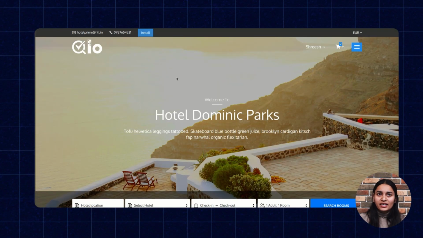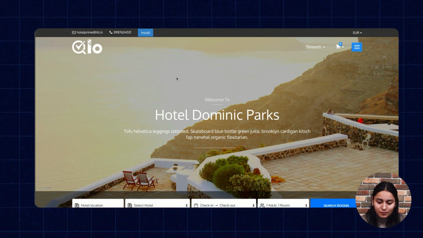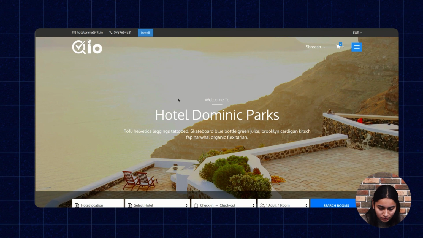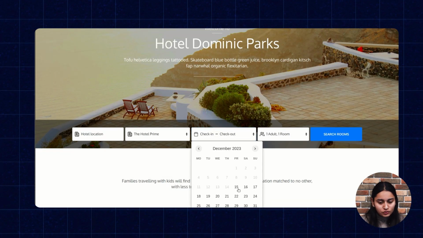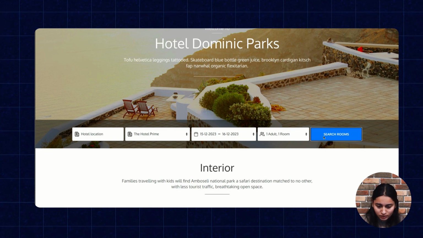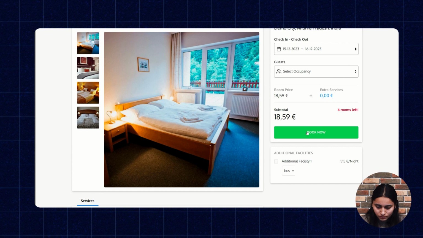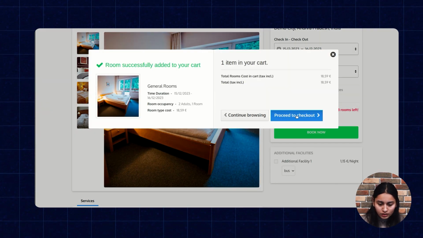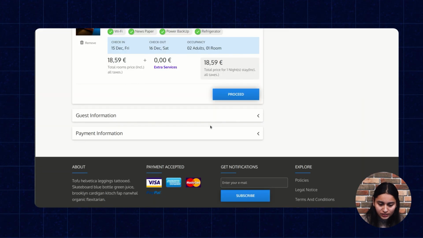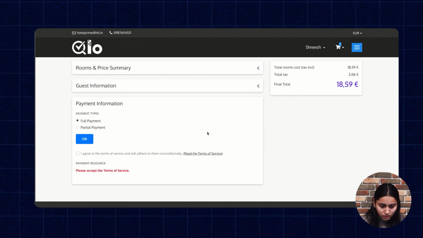So this is the website, and now let's see how your guest will pay for their bookings through the PayPal payment gateway. First they'll select the hotel, the check-in, check-out details, and they'll search for the room. Once they add the room in the cart, they'll click on proceed to checkout, and further proceeding will make them land onto the payment option page.